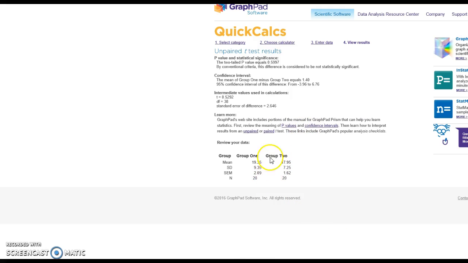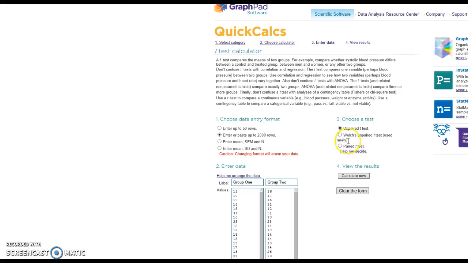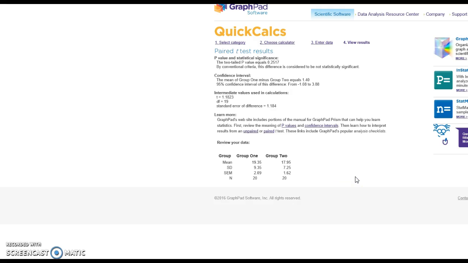It looks like we have, oh, it gave me the unpaired t-test. I must have done something wrong. Did I click? Oh, it went back. Let me click paired again. I was looking at those degrees of freedom, and once again, those are really a great indicator of whether you've done the right test. Okay, here we go. t is 1.18. Degrees of freedom are 19, and my p-value is 0.2517.